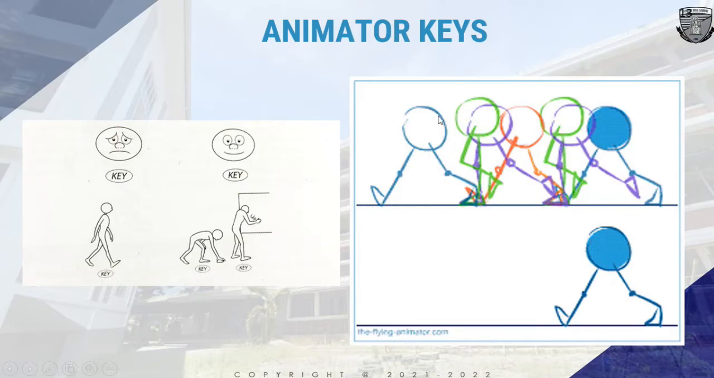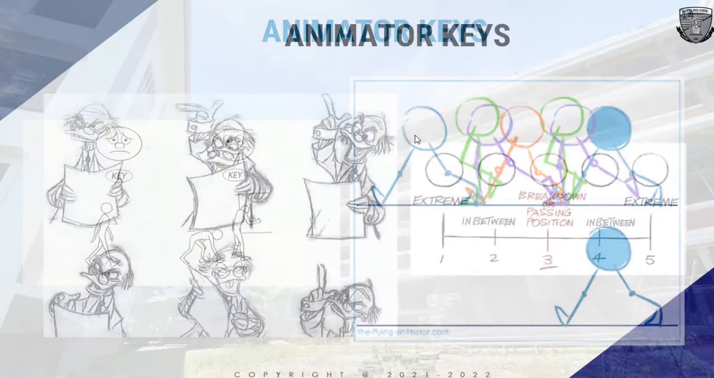Next are called the in-betweens. And the red one is what we call your breakdown. So basically that's the middle pose. And this one is your last key. So this blue one and green one here are called your in-betweens. So this makes a smooth transition from this pose until the last pose.